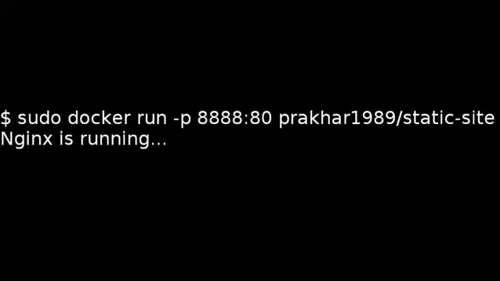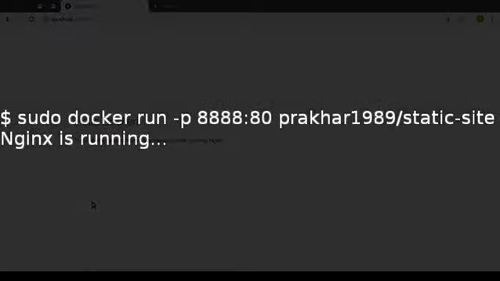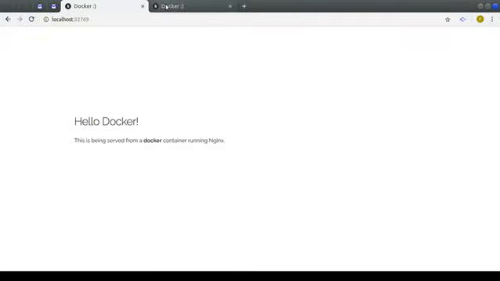Sudo docker run -p 8888:80, and now if we go to our browser, we can see that the client is forwarding connections to the container.